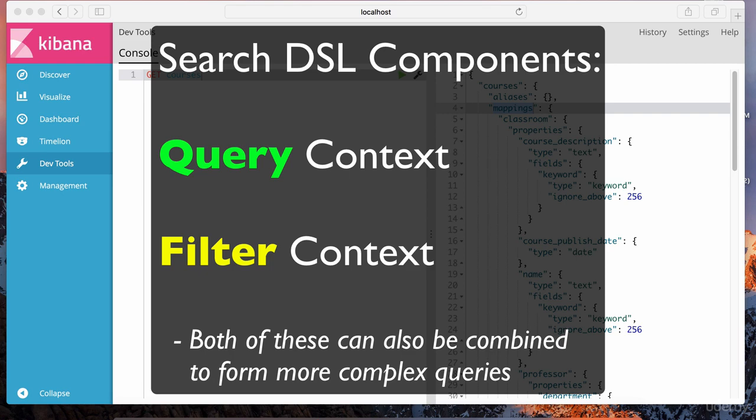The other kind of search syntax component in Elasticsearch is called the filter context. And we'll talk about filters later, but both the query context and the filter context can be combined together to form one large query. So you've got two major components of the search DSL. Write this down. This is an important fundamental structure to the language that you'll be using. You've got queries and you've got filters.